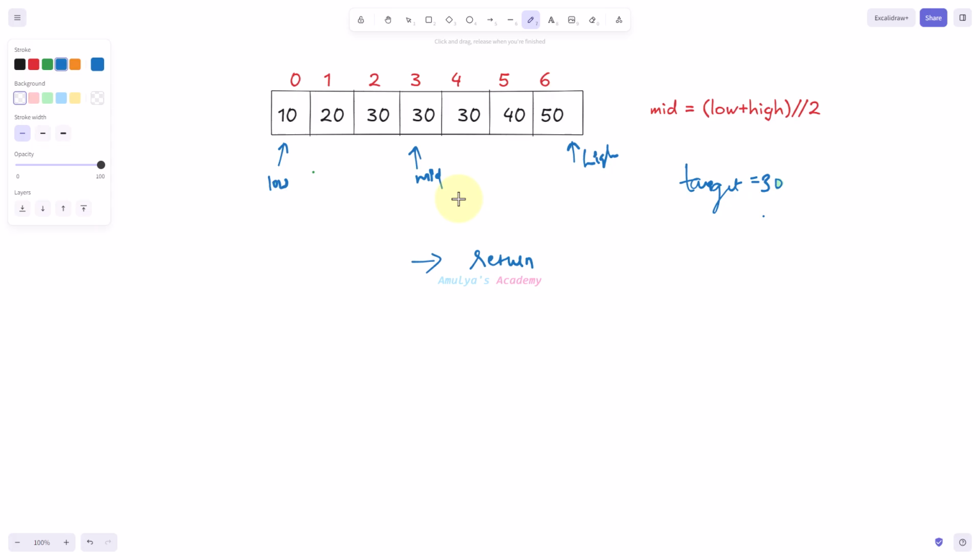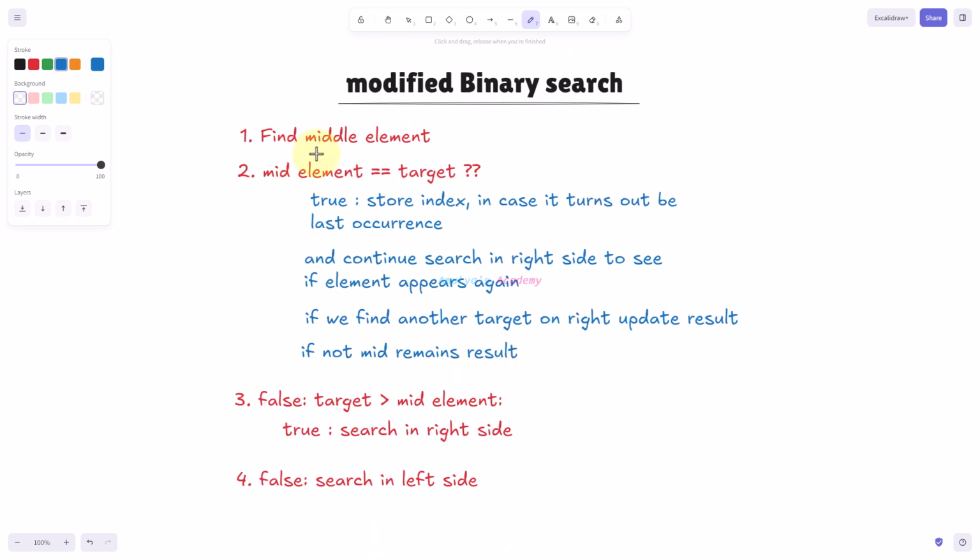So what to do? We need to modify our binary search algorithm. First, we need to find the middle element like we do in the normal binary search algorithm. Then we'll compare the middle element with the target element. Next, if the middle element is equal to the target element, in the normal binary search algorithm, we'll return the index. But here, in the modified version, what we need to do is, when the middle element is equal to the target element, we need to first store that index, because it can be our possible answer. It can be the last occurrence of that target element. Okay, so first we need to store that index.